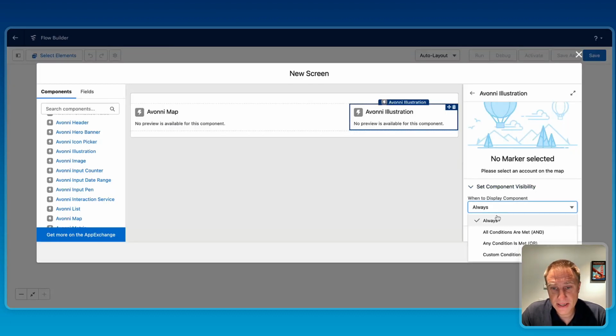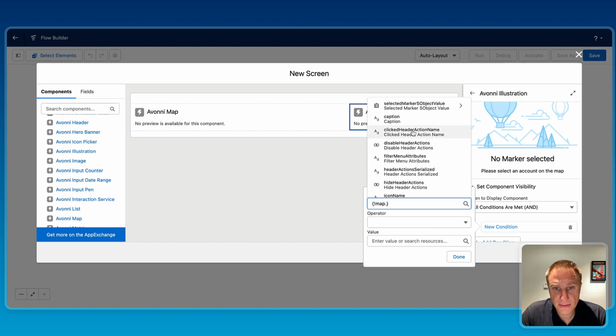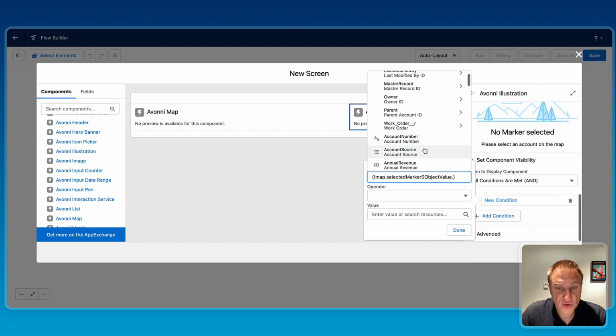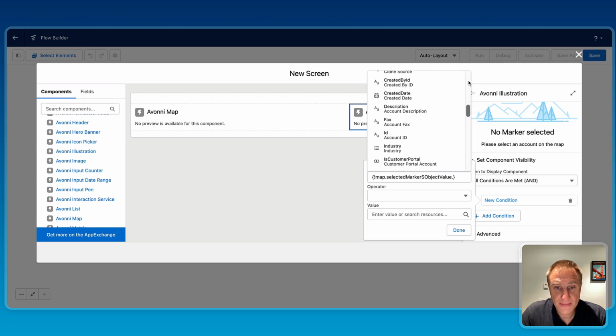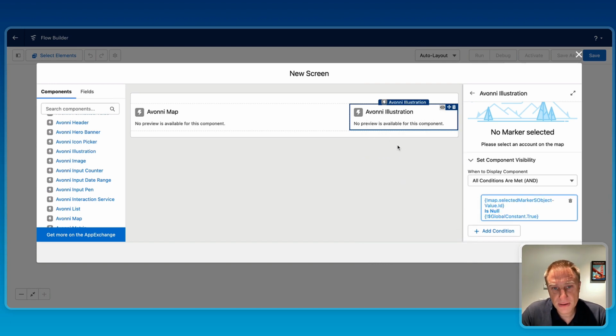And here, let's say set a component visibility. So the condition would be, okay, show me the illustration only if on the Avonni map, the selected marker S object value, which field? The account ID. And then we select the operator is null. True. That's it. With that condition, the illustration will only be displayed if no markers are selected.